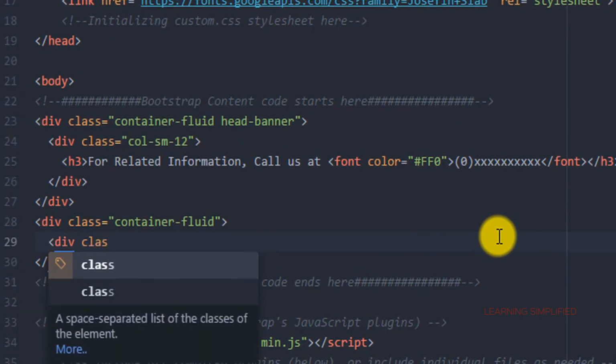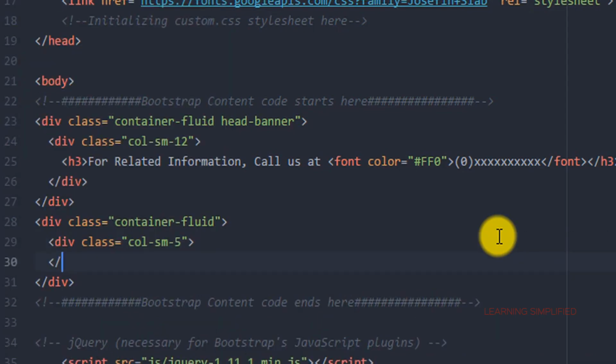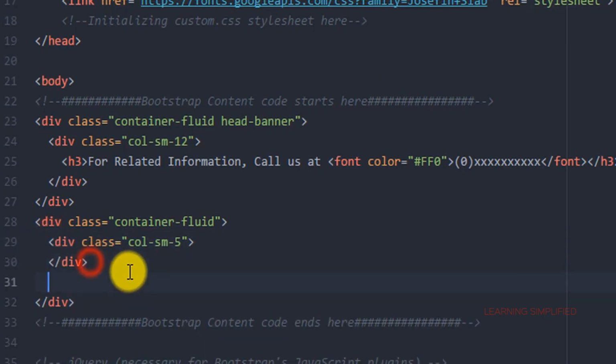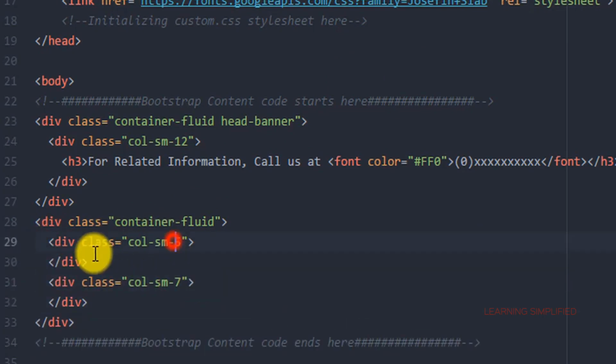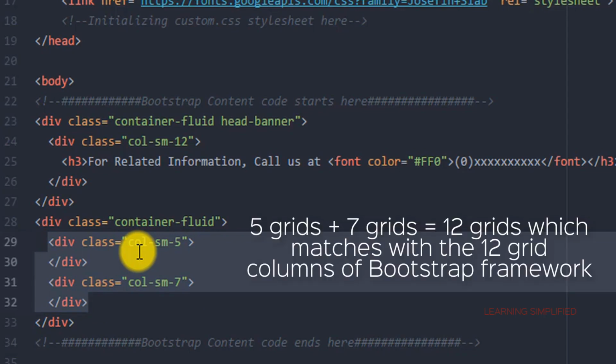and inside this container fluid element we are going to create a col-sm-5 first, and then we are going to create a col-sm-7. We have consumed 5 columns, and in the second case we have consumed 7 columns. As we have told you, a Bootstrap element is practically divided into 12 grids. So if we divide these 12 grids into two boxes, the first one consisting of 5 grids and the second one consisting of 7 grids, there won't be any problem.